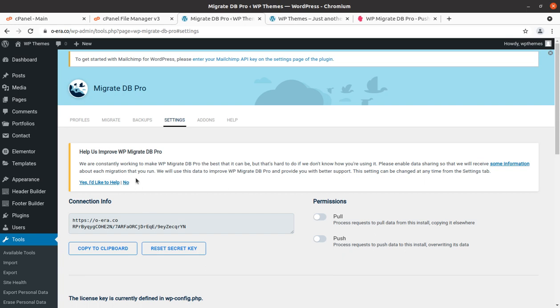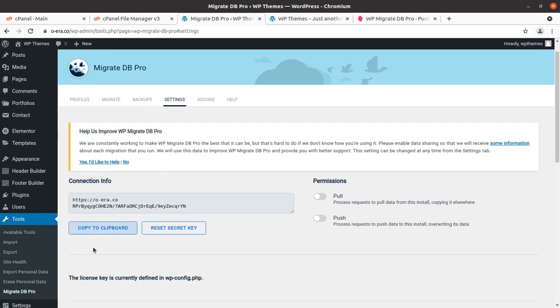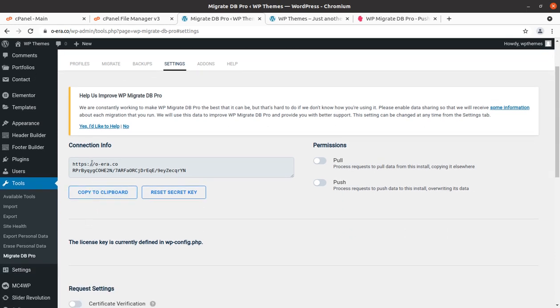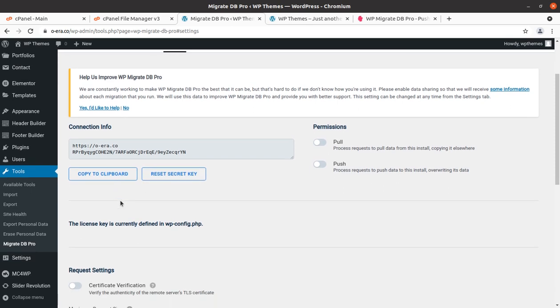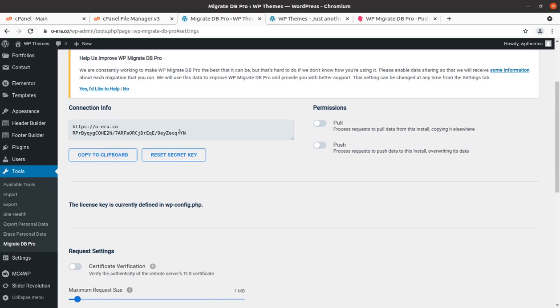And it is saying that help us improve. So this is the connection info. In fact, reset secret key, and this is connection info. It might be useful in several spaces. Process this is pull and push request. Process request to push data to install, override its data.